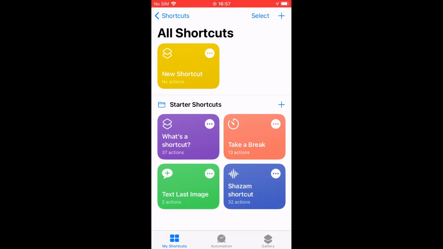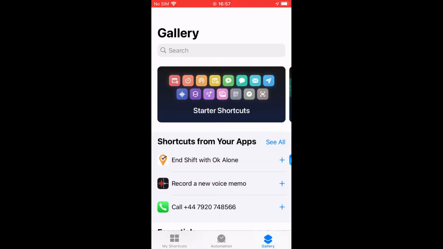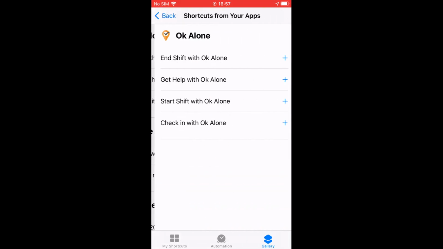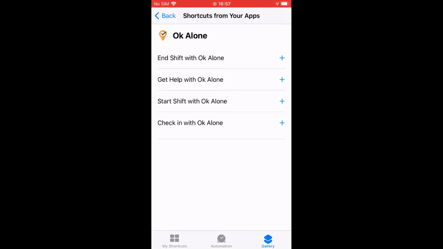To do this, open up the Shortcuts app and on the bottom bar, choose Gallery. You will now see that the Shortcuts app has suggested some shortcuts from your app. Click See All, scroll down to the OK Alone section and click See All again. You will now see the 4 shortcuts you can use to manage OK Alone using your voice.